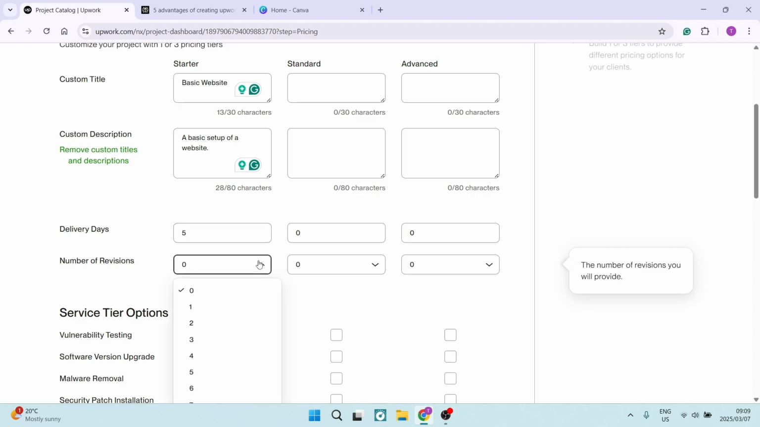So if the client sends the website back and says, hey, can you change this and that on the website, or whatever it is that you're doing, can you make some changes here and there? You can add a number of revisions. Now, I like to do 2 revisions because when you're dealing with individuals, they may have a vision in mind and you may have a vision in mind. It may not always align immediately. So give a couple revisions.